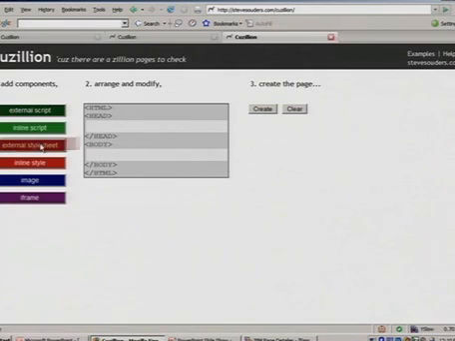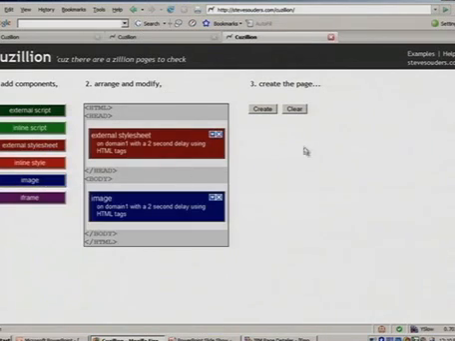So we'll get an external style sheet and an image. They both take 2 seconds.